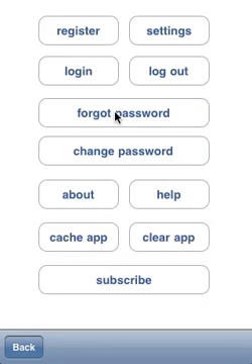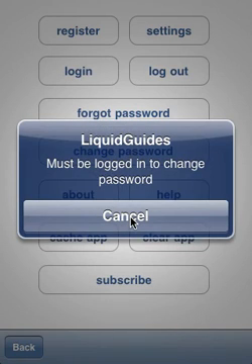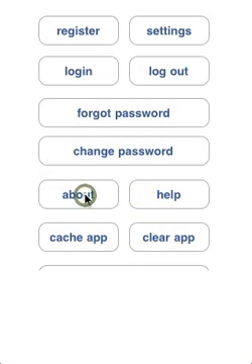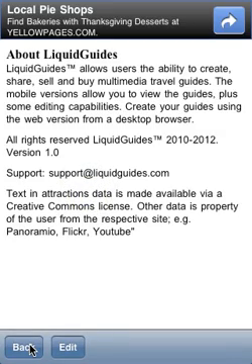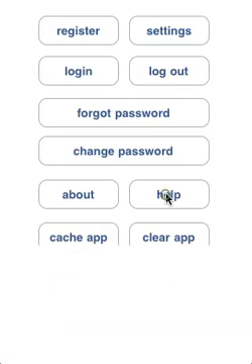And then once you get a temporary password, it may not be something meaningful to you. You can then come here and change it, and as it says here, you must be logged in to change the password. So the password that's sent to you, you use that to log in, then you can change it. About is just some information about the guide. Help is HTML text.